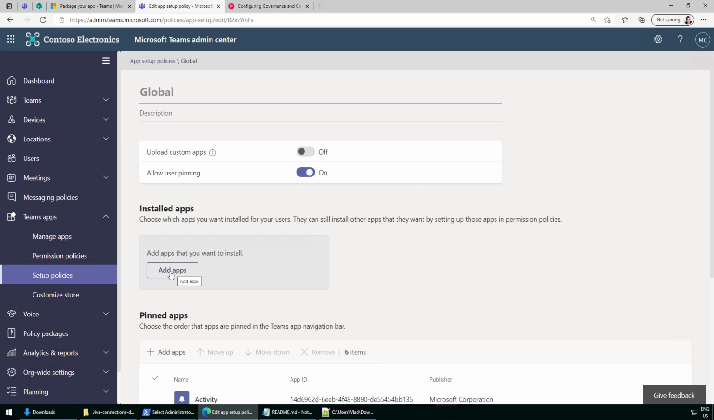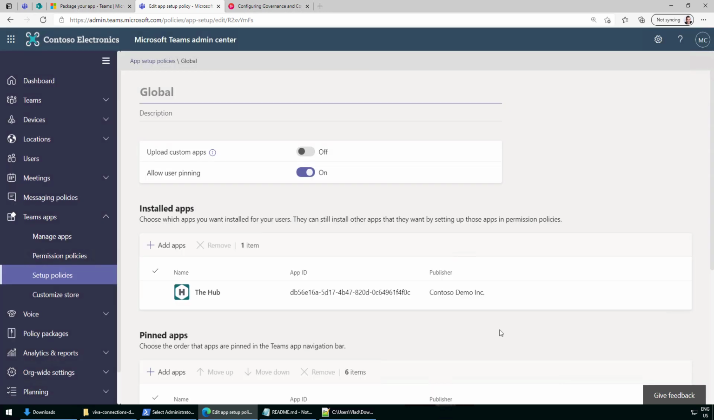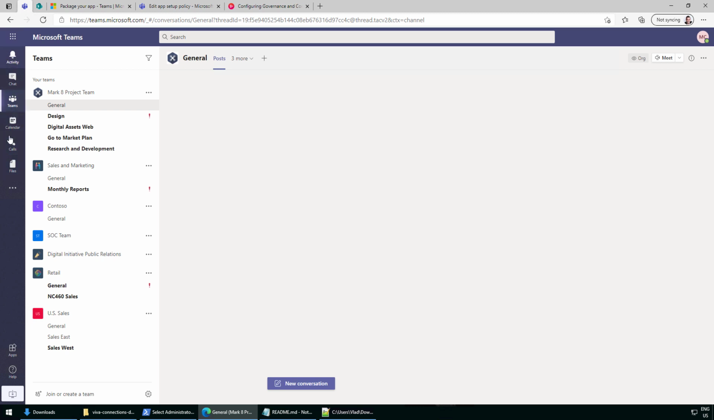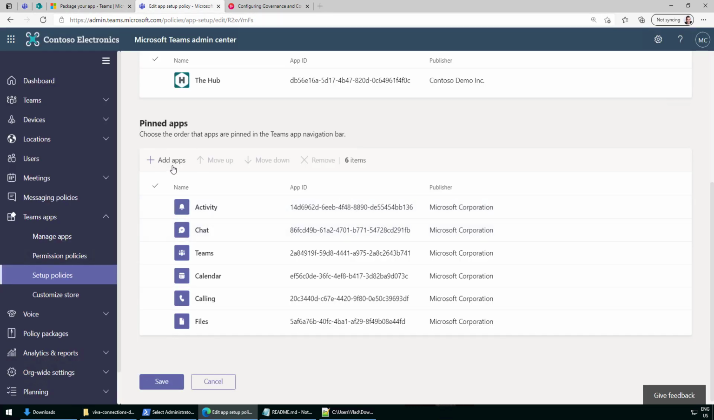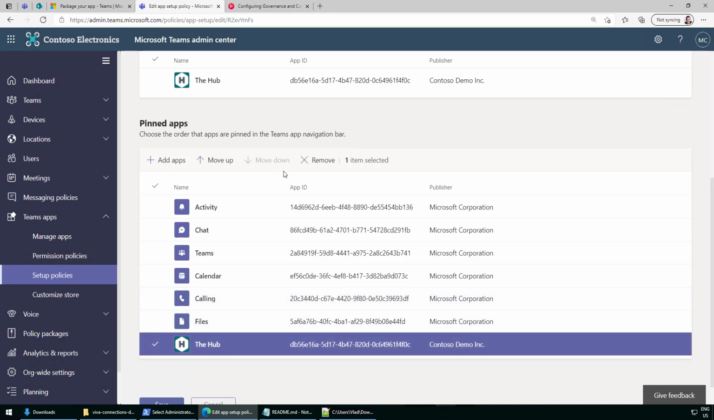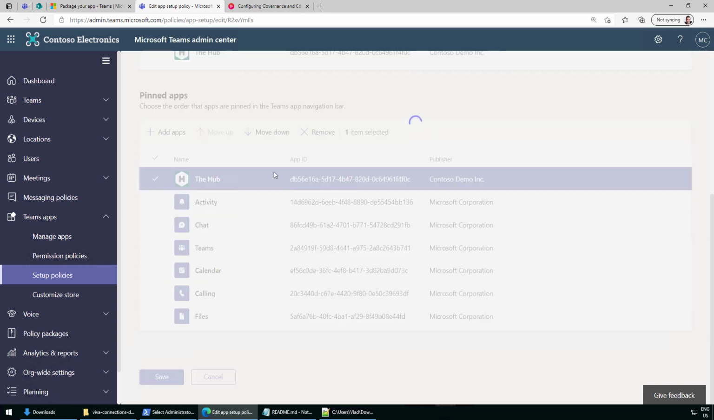First of all, under installed apps, let me go under add apps and search for the hub. I have it here, so I will add it to be installed by default. And then I also want to make it pinned for everybody. As an admin, I can actually choose what apps show up here on the left for users, as well as the order. So I'll go under add apps here, choose the hub, click on add, and then move it up to the top. This way it's the first one there.